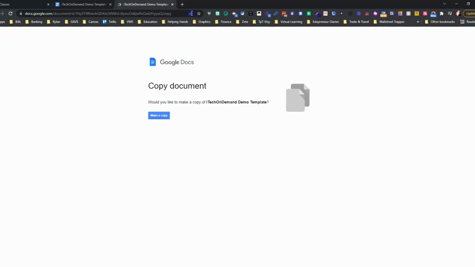So whenever you share out this link, this forced copy link, this is what the recipient, the other person, will see, and they will be able to select make a copy in order to save the template to their Google Drive.